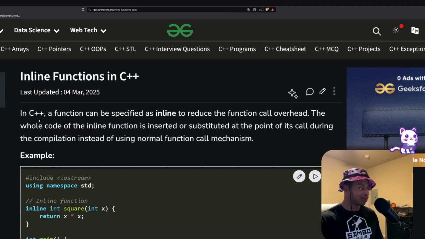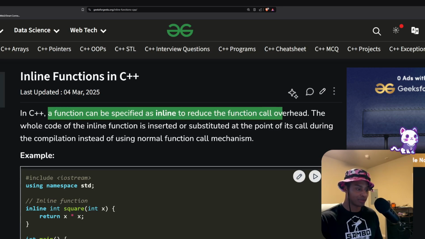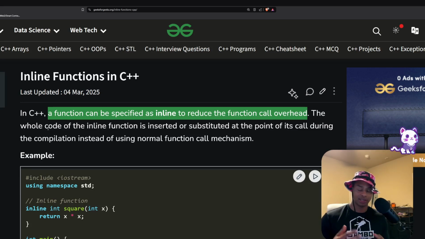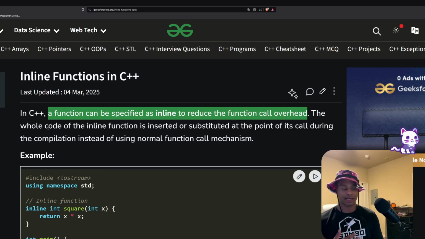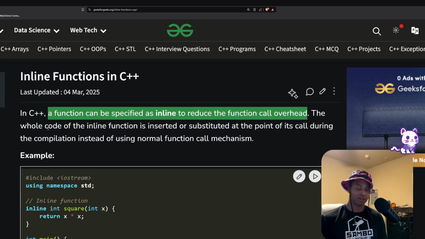Inline functions in C++. So in C++, a function can be specified as inline to reduce the function call overhead. So we know, from reverse engineering and CTF exercises, that when a function is called, it's going to set up a whole stack frame. It's going to allocate space on the stack. It's going to tear the stack frame down at the end. And it's going to allocate all this stuff. And that takes a little bit of time. It's extra assembly instructions.